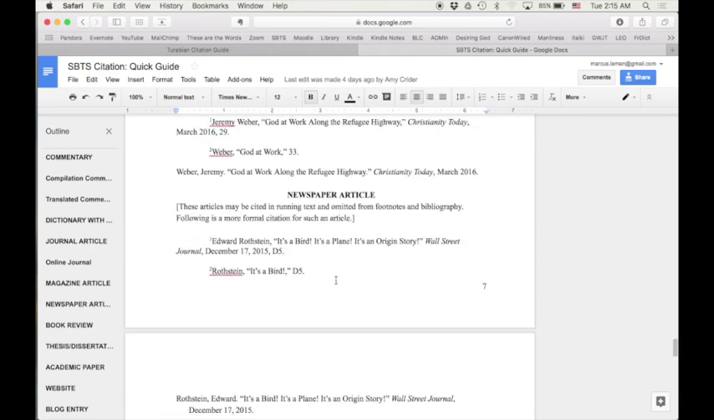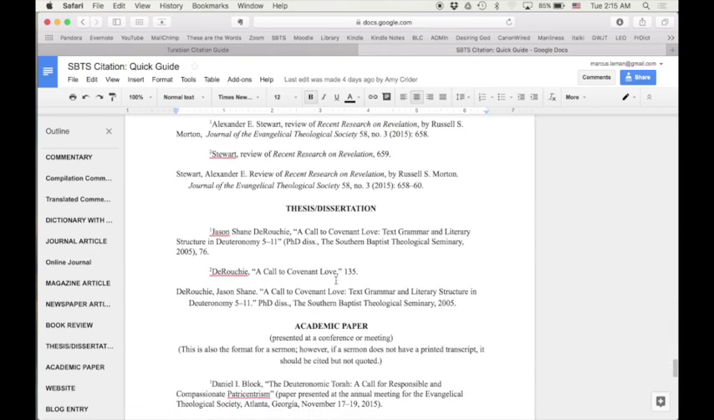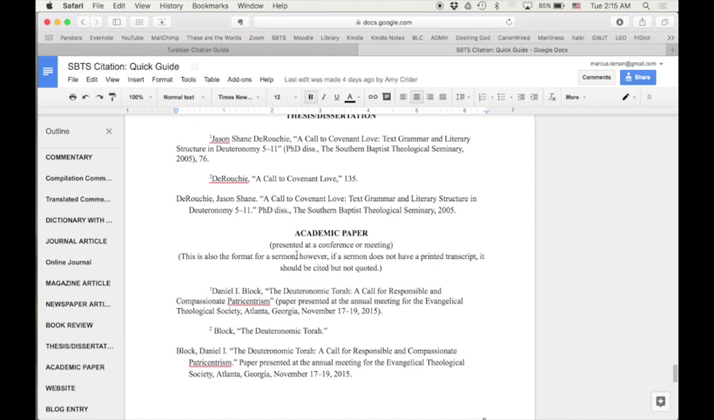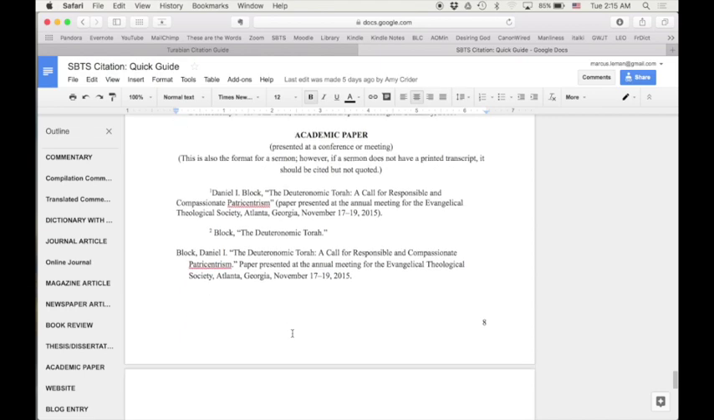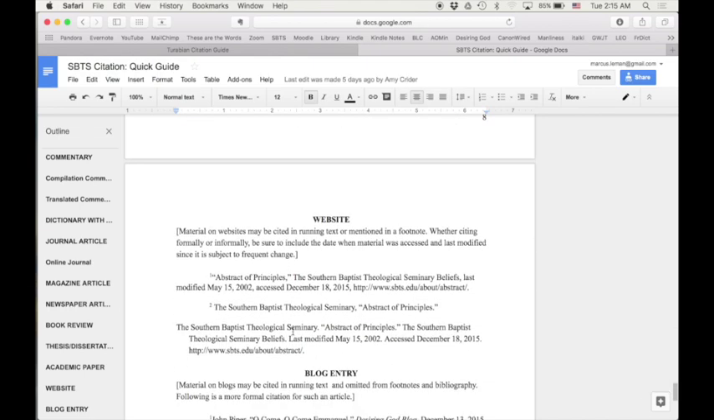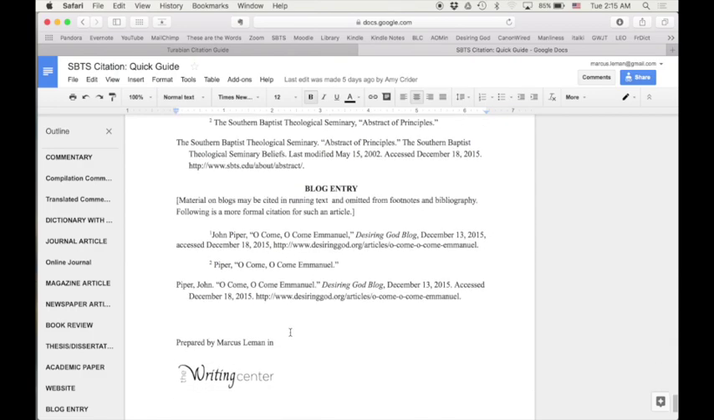As you scroll down, you'll also notice towards the bottom, we have this section on academic papers. Now these are papers that are presented at a conference or meeting, but notice this is also the format to use for a sermon or something like a lecture. If you can give a location and a date for this lecture or that sort of thing, this may be the form that you would want to use for that. Websites and that sort of thing.